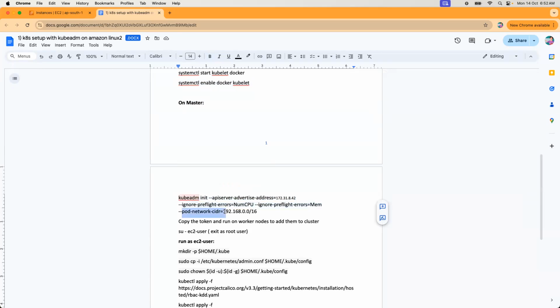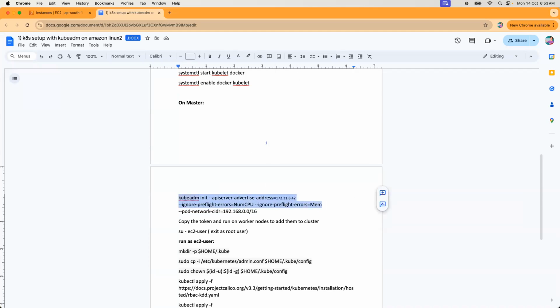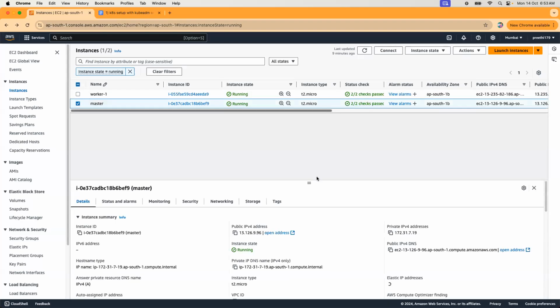Pods will be assigned some address, right? If you want, you can assign an IP address range, and your pods will be assigned from that range. We don't have our own network here, so you don't need that flag. You need only this much. But correct the IP address. You have to put the IP address of the master. So let me get the IP address of the master again.